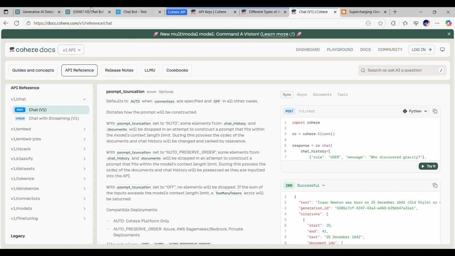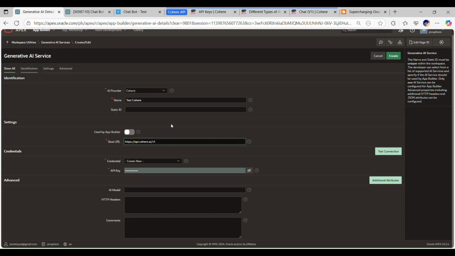Now I'll move back here. This is the place where I'll have to provide the base URL. In case of version 1, we'll have to provide v1, or else we can provide v2. For this demo, I'll be going with v1. And then credentials is basically the web credentials. Right now I have one in place.